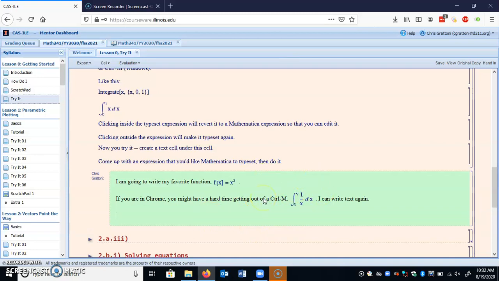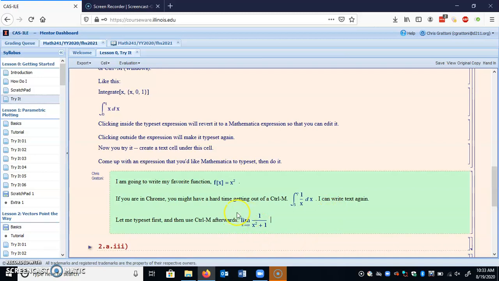Now, the other thing that students will try to do is write the expression first and Ctrl-M it later. So that's another option. So let me typeset first and then use Ctrl-M afterwards. So I'm going to type the limit of, let's say, 1 over x squared plus 1 as x tends to infinity. Now, this is not being typeset because I didn't Ctrl-M it yet, so you could Ctrl-M later on if you'd like to. So I'm going to hold Control and press M, and there it is. Now that expression has been typeset.